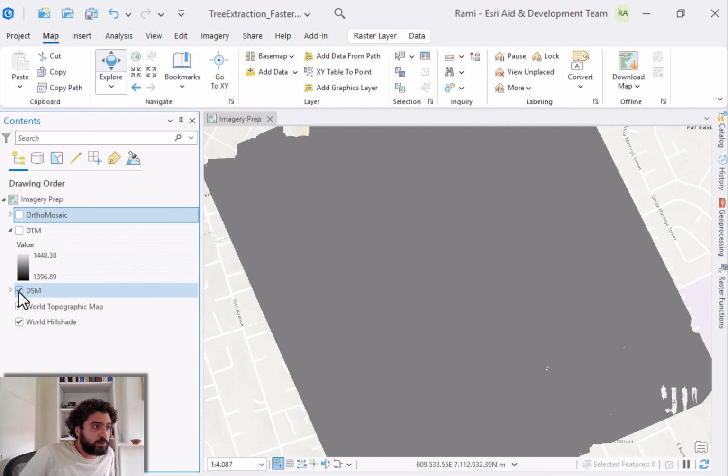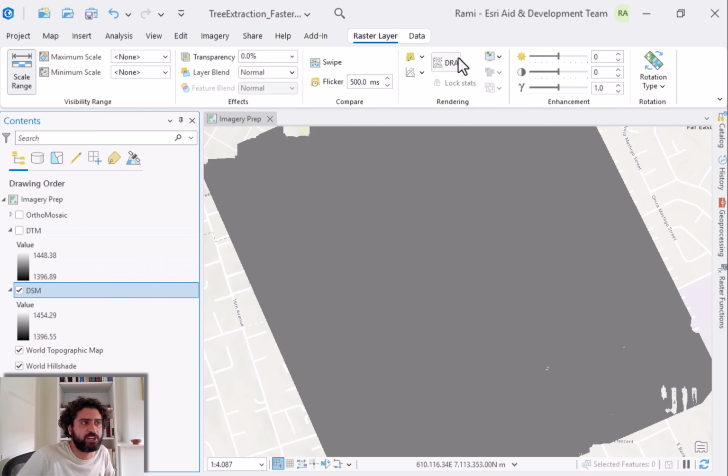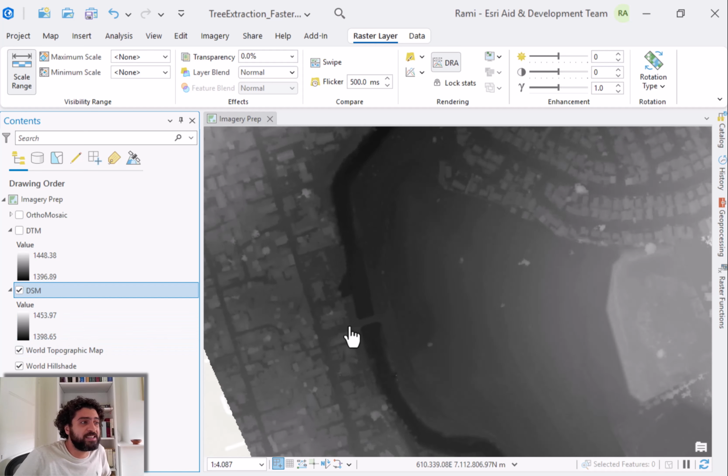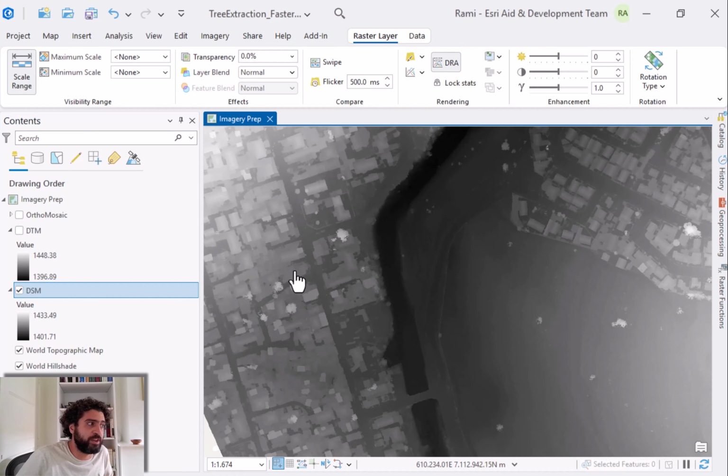Now I can also switch on the DSM, and this is a very interesting point. Anytime you load something and you see this, it means there's something wrong, not in the data, it's just how the data is added in. It might need a simple click of dynamic range adjustment. So I'm going to navigate to the raster layer and click DRA. This will take a moment, but there you see, my DSM is in there, and I can see the surfaces, I can see the heights of things and where they are.